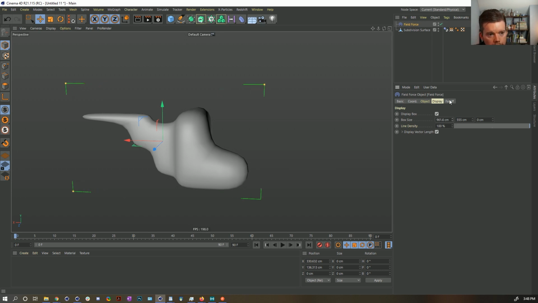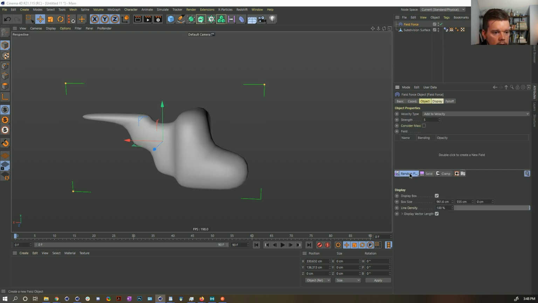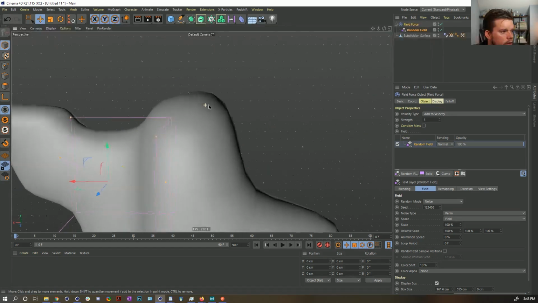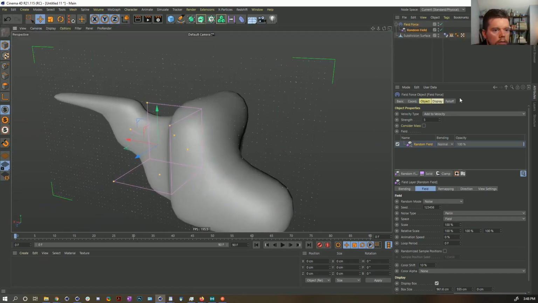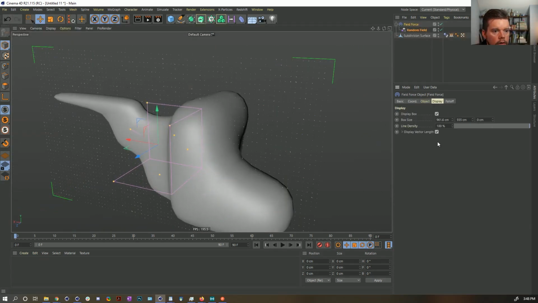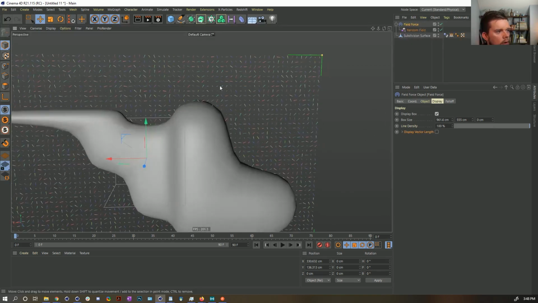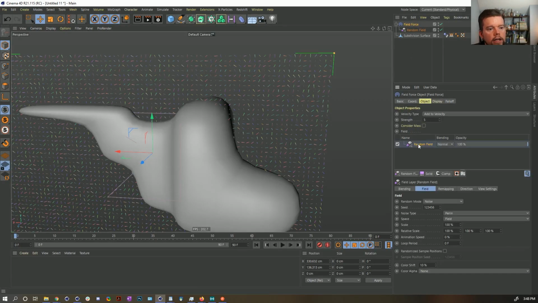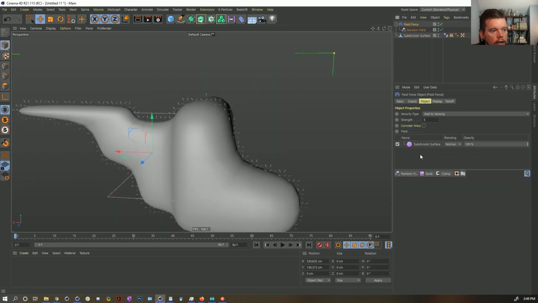So if we were to feed this something, anything, let's say a random field, then now you can see we get all these nice little dots giving us a direction. So I'm going to turn off the vector length, and we should see them all be a little bit more static. So there's that. Now, instead of feeding it a field object, let's try dragging in our surface.